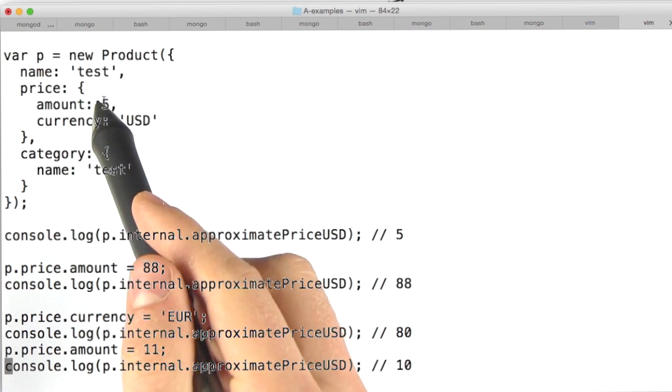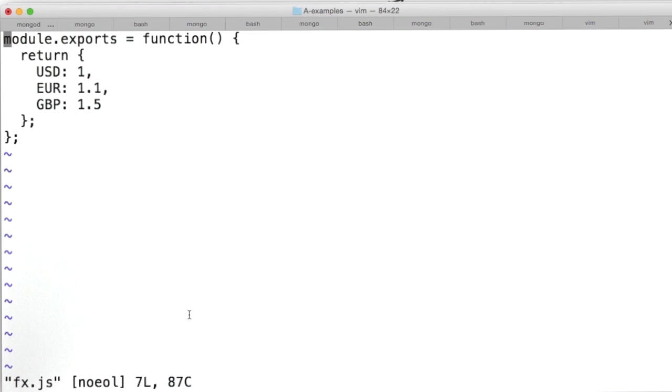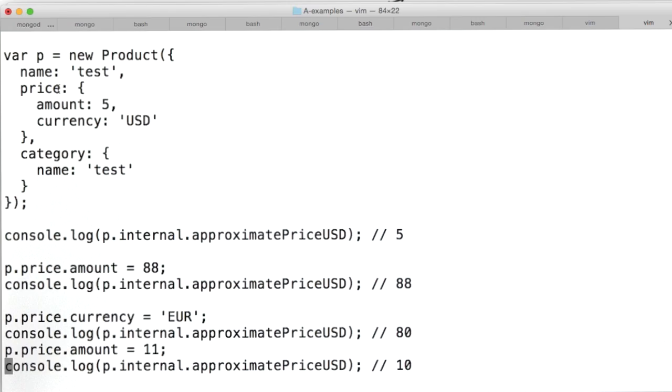Initially, price.amount is 5 and price.currency is USD. That means that internal.approximate price USD is initially 5. When you change price.amount to 88, internal.approximate price USD gets updated to 88 as well. Now when you do something tricky and change the currency to euros, internal.approximate price USD gets updated to 80, which is 88 divided by 1.1, which is the exchange rate defined in fx.js. After that, when you change the price.amount to 11, internal.approximate price USD becomes 10, which is 11 divided by 1.1.